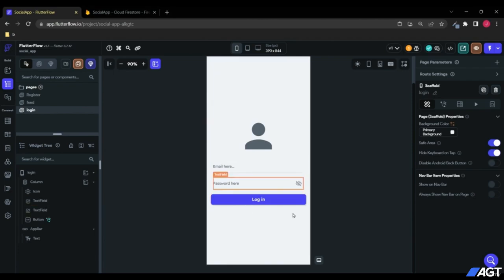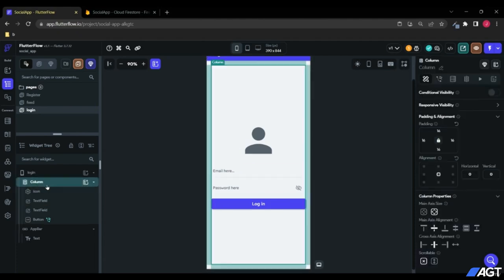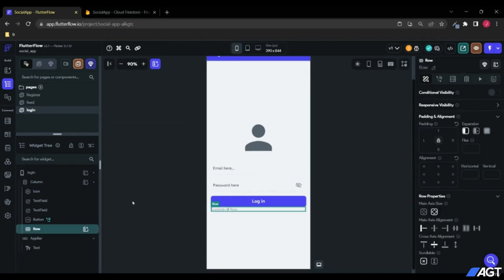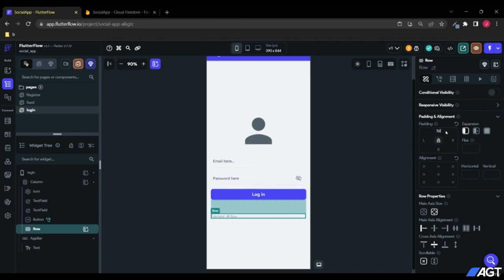Let's add in a text under this button that says don't have an account, register now. Okay, so let's go to the column and let's add in a child to the column. It's gonna be a row that we want to add, and then for this row we can add a padding between the row and this button of maybe 52. So 52 pixels at the top.